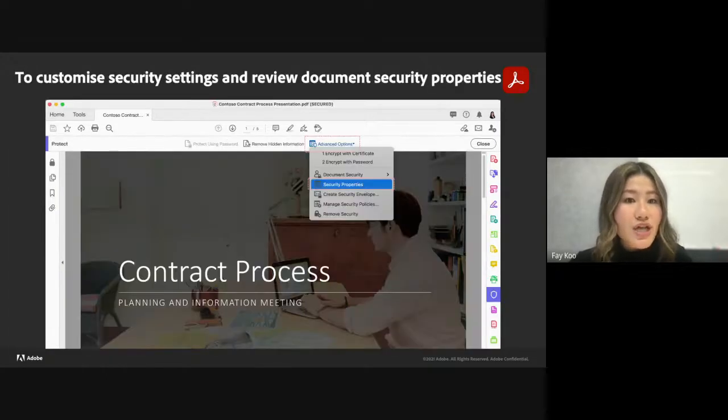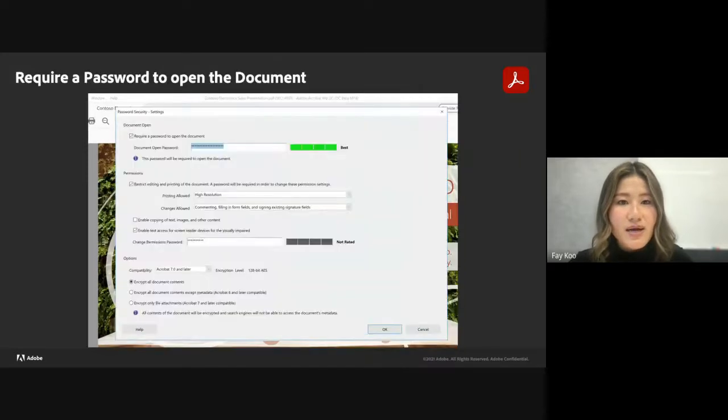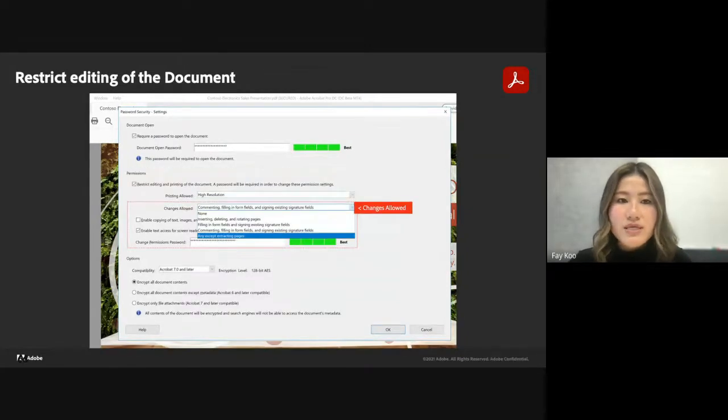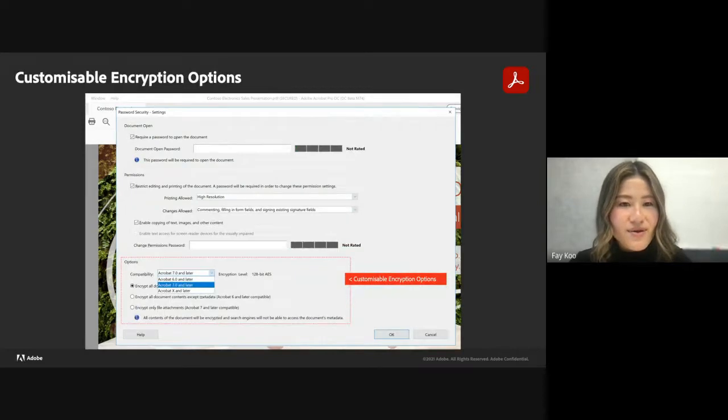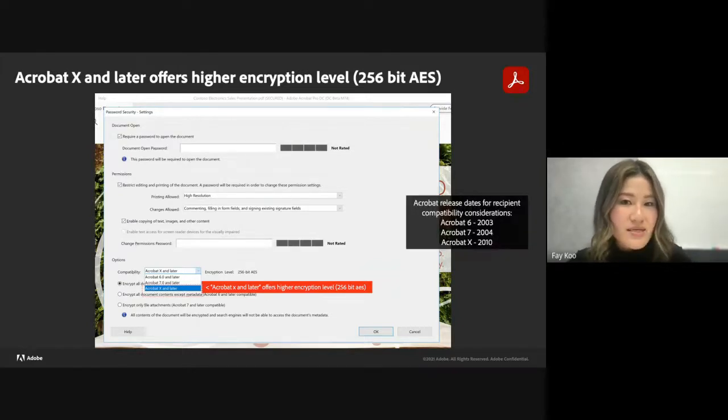So you can also change the security properties. If you want to customize them, you can go to change settings. You can change the password. You can also change the printing option. So if you want to restrict printing or limit it to a different resolution, you can also prevent them from commenting and making changes as well. You can also change and customize the encryption option. The higher the encryption is, the later the version of Acrobat is required. So you can sort of choose which compatible Acrobat version is going to be required for your encryption.